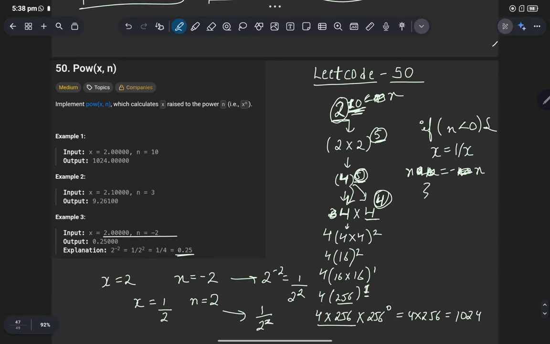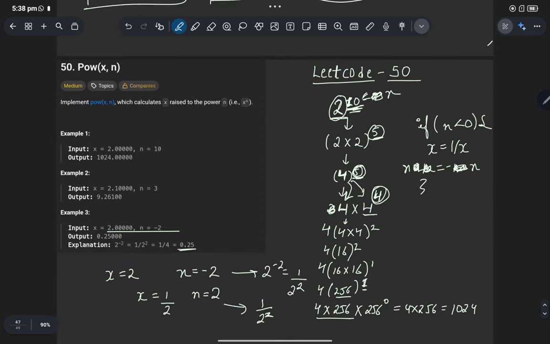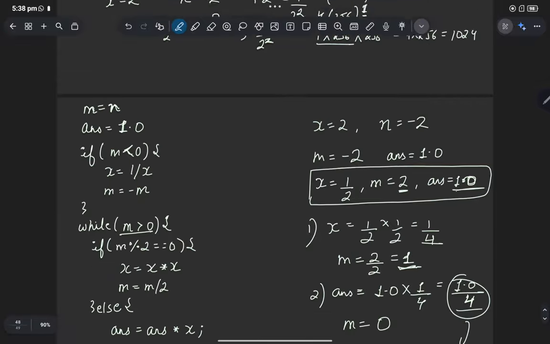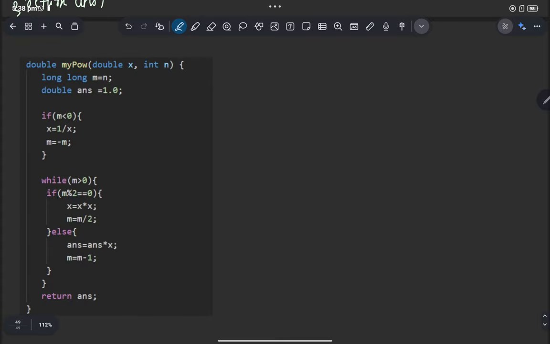This is how we're gonna approach this problem using binary exponentiation. Below I will provide you the code. Let's discuss the code. So here is your code for the following problem. It's the same. First we have created a variable m where we store the value of n. Then we create an answer as 1. Then the same conditions, check whether our m is negative or positive. Then we have all the conditions that we have done for the even case and for the odd case, and at last we have returned the answer.